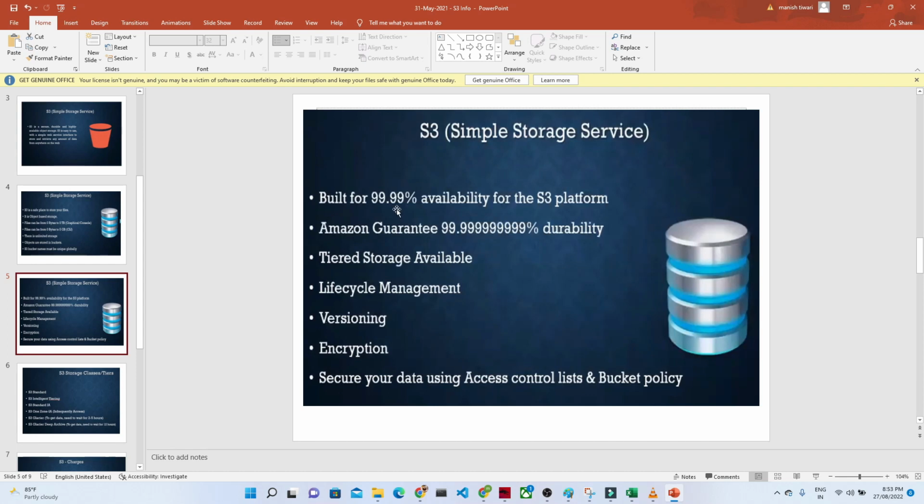It is built for 99.99% availability for the S3 platform. Amazon guarantees 99.99% durability. And we have lifecycle management, versioning, encryption, and securing your data using access control lists and bucket policy, which we will explore once we do a practical.